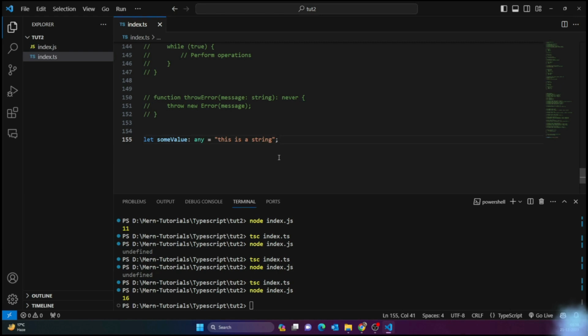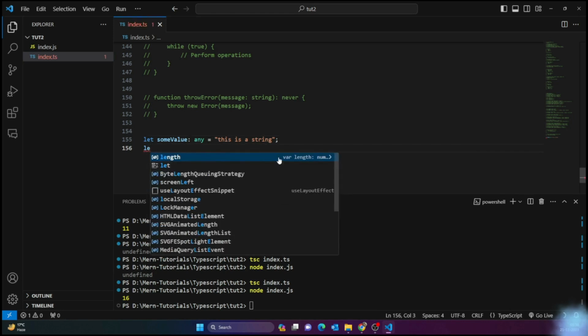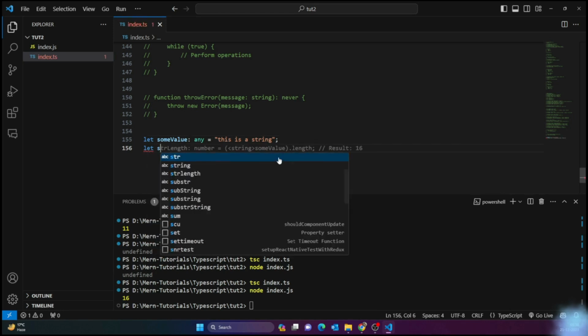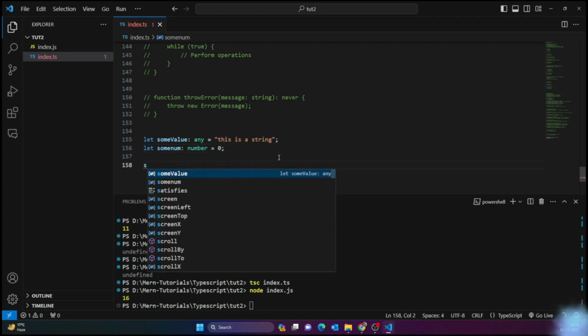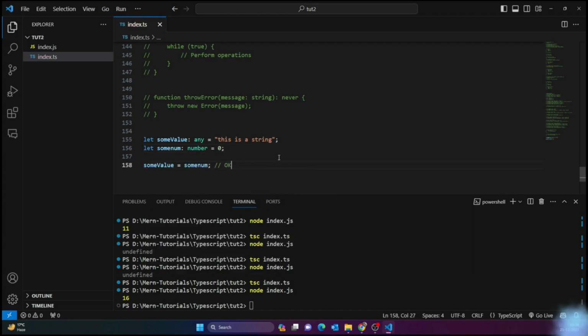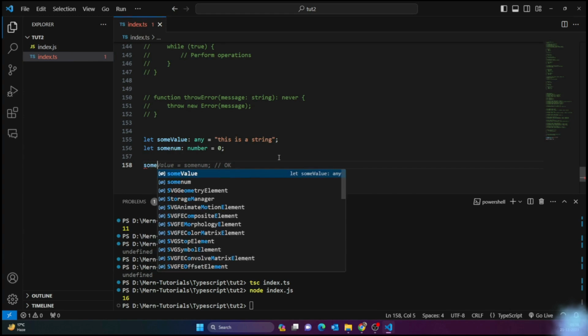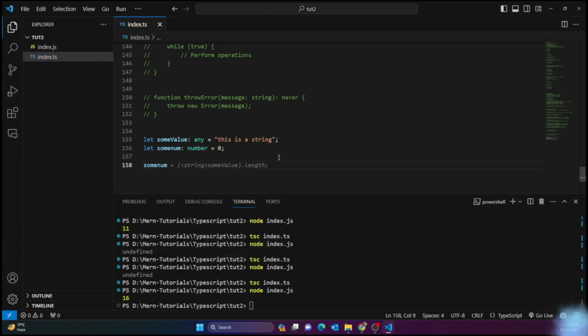For example, we have a variable, some number, and I say it's of type number, and initially it's 0. And here I want to say some number equals some value. That means some number, which is of type number, is equal to some value. Is it possible or not?